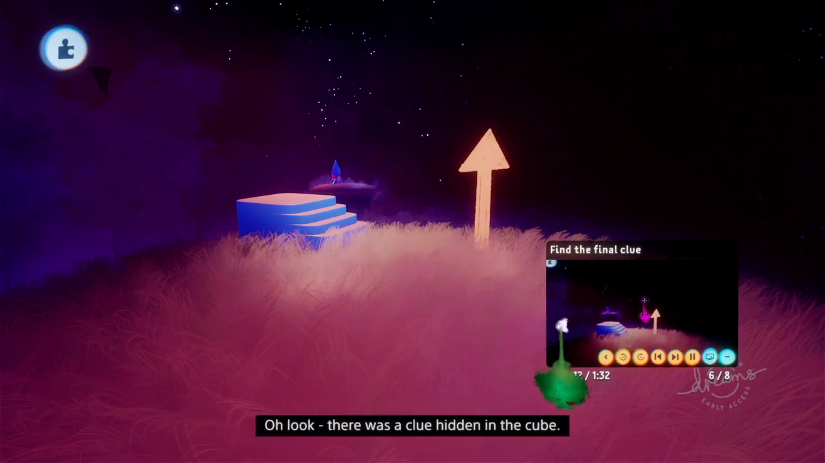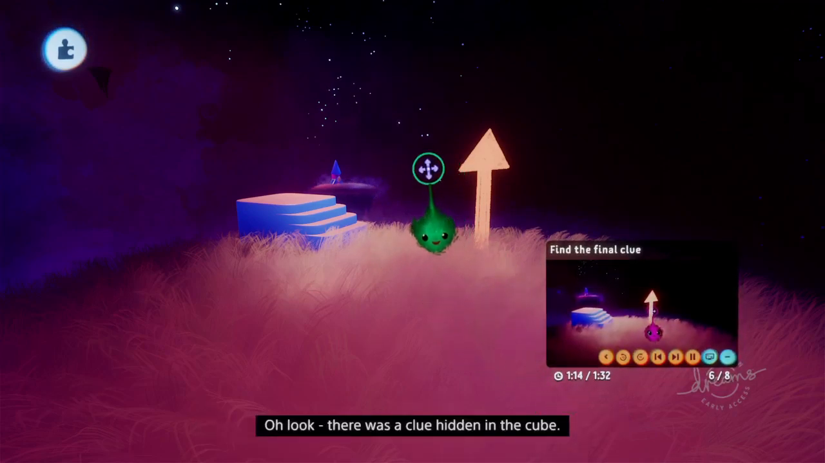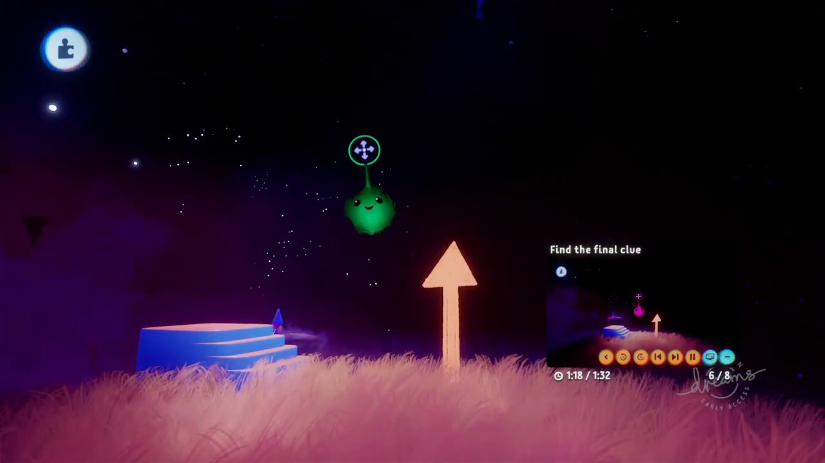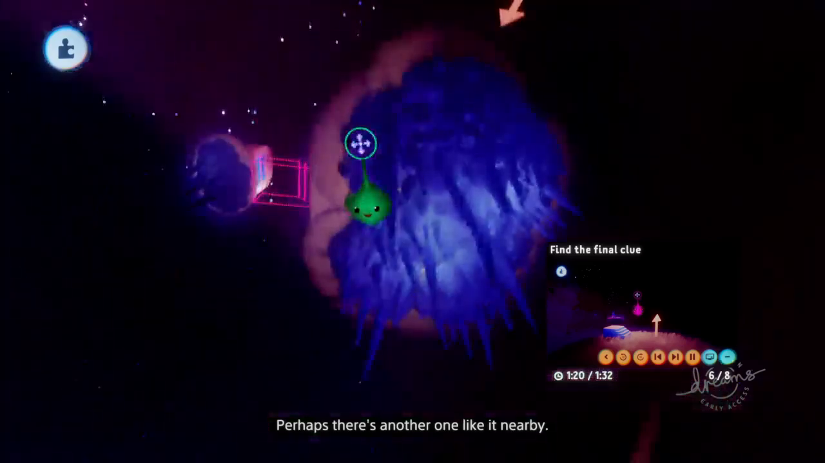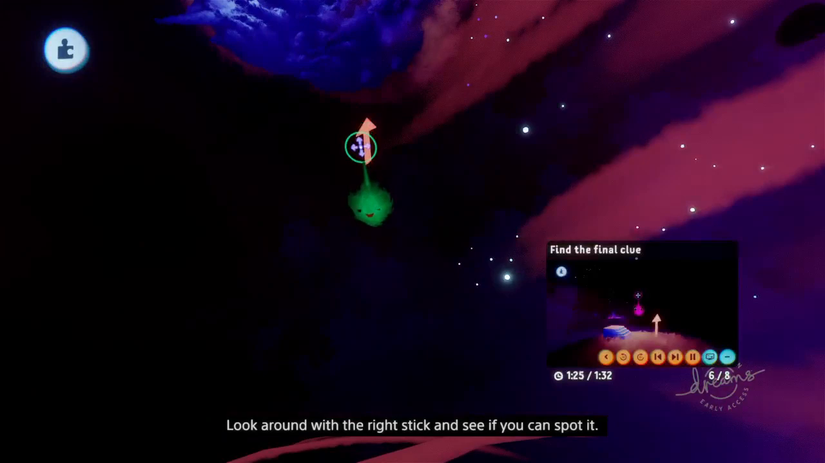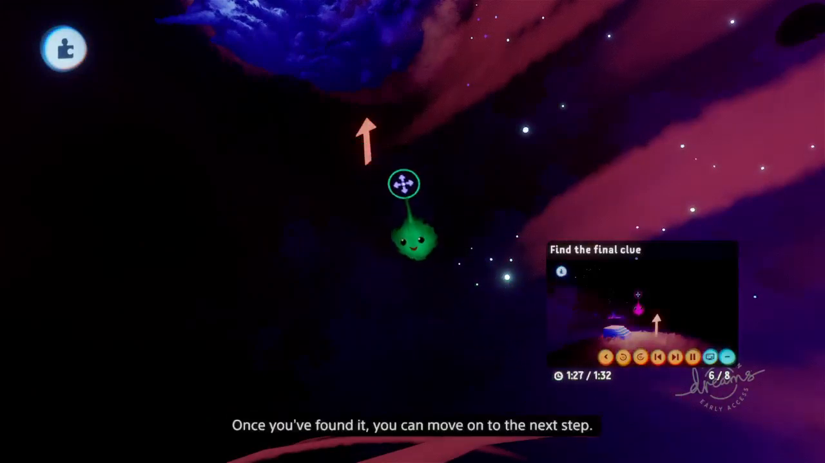Oh look, there was a clue hidden in the cube. An arrow. Perhaps there's another one like it nearby. Look around with the right stick and see if you can spot it. Once you've found it, you can move on to the next step.